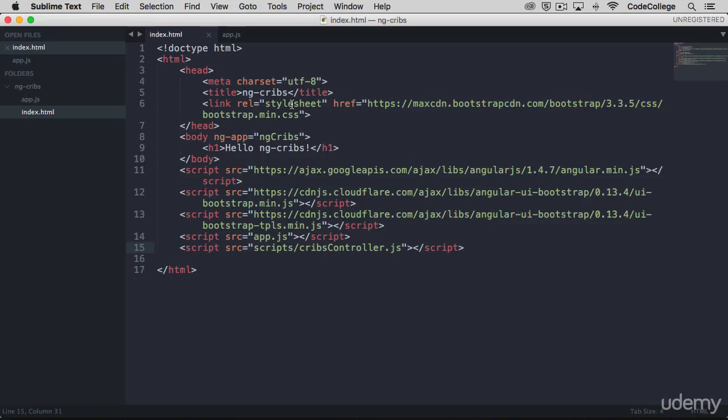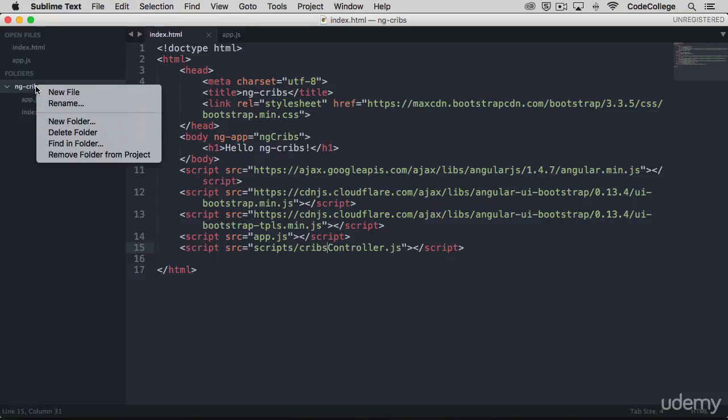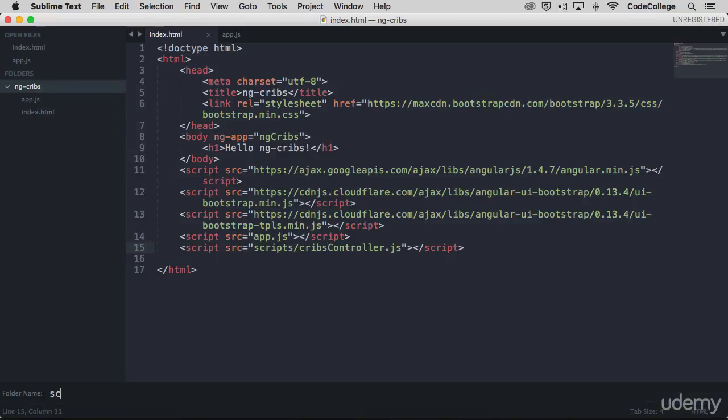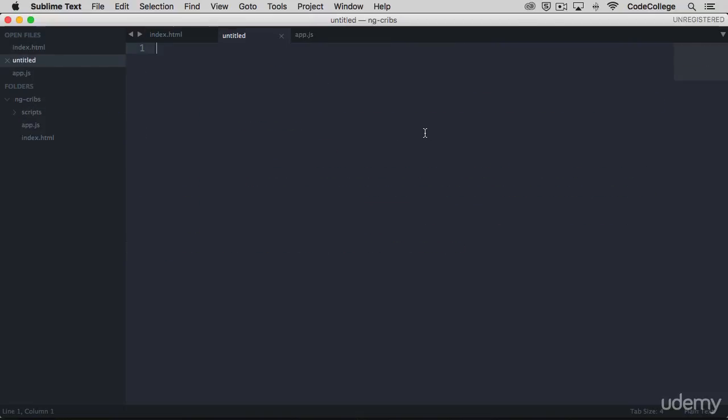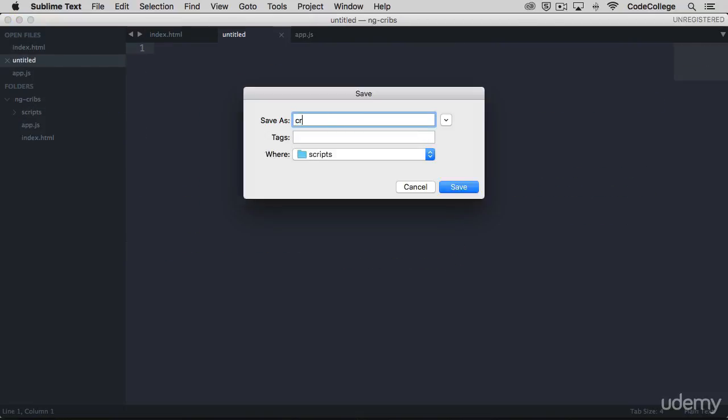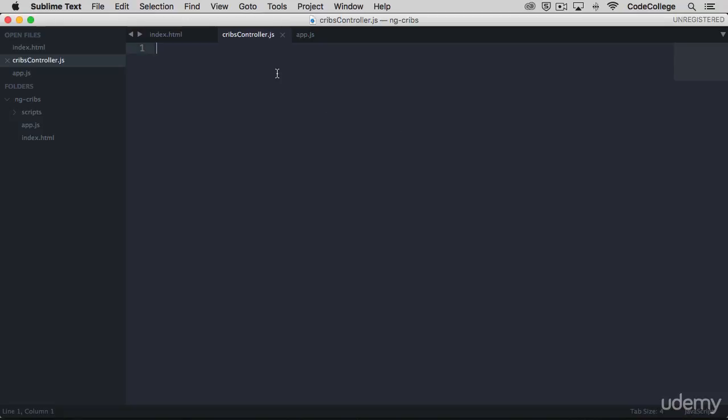All right, so now let's get started with our app's first controller. I'm first going to make a new directory within our root ngCribs directory here, and I'm going to call it scripts. And so this will be the place where all the controllers go and all of the other JavaScript files that we will eventually make as well. Within scripts, let's create a new file, and I'm going to call this one cribscontroller.js.